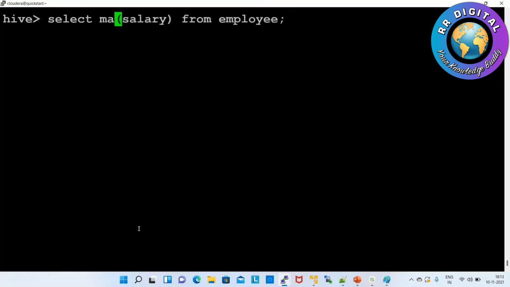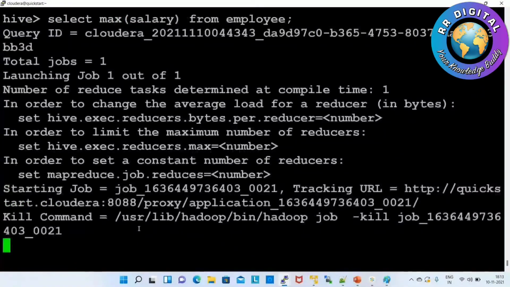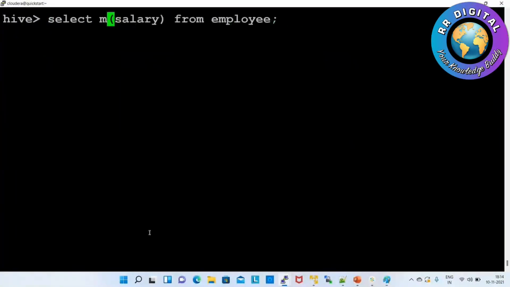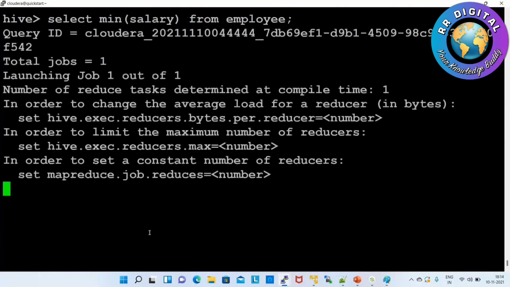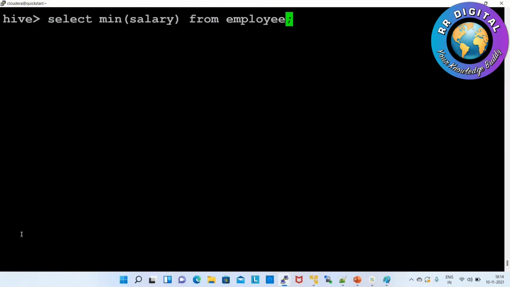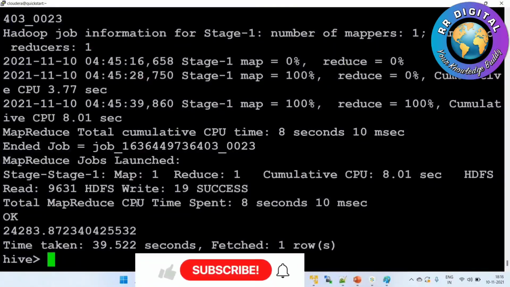Max means only the highest salary it will populate. So which employee is taking the highest salary. 48,094 rupees is the highest salary. Same way minimum salary, lowest, maybe 5,000 or something it will populate. So lowest salary. And the average means, all the employees' salary first it will apply sum, so total salary by number of persons. For example, if 1 lakh by 10 employees, means by 10, that is the average salary. So this is average.